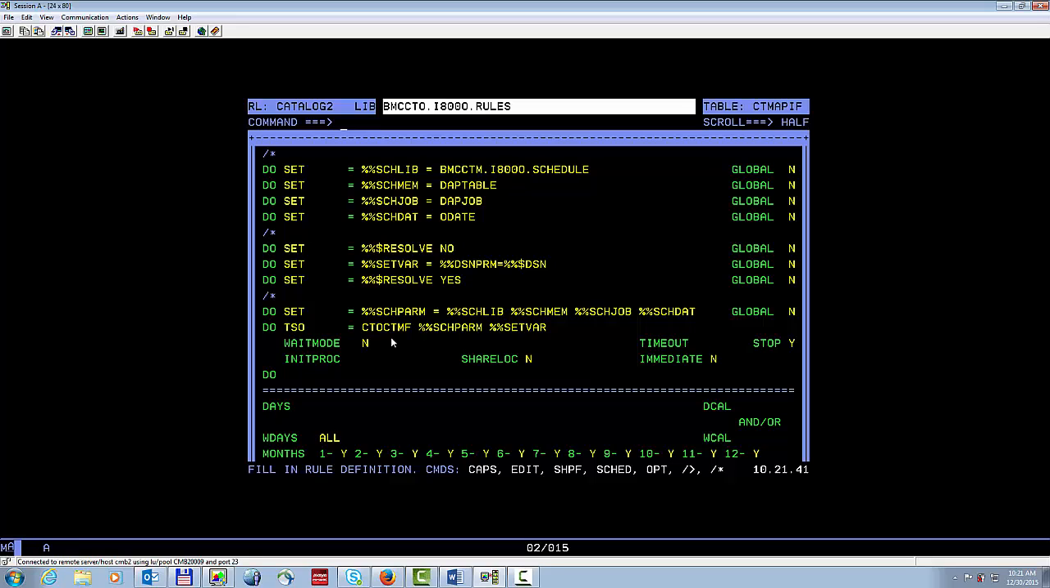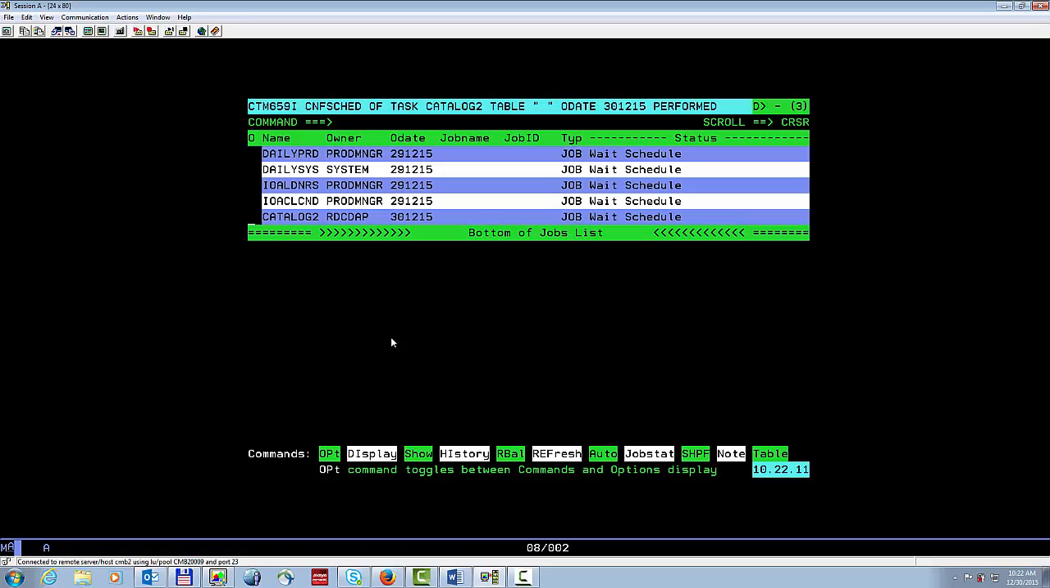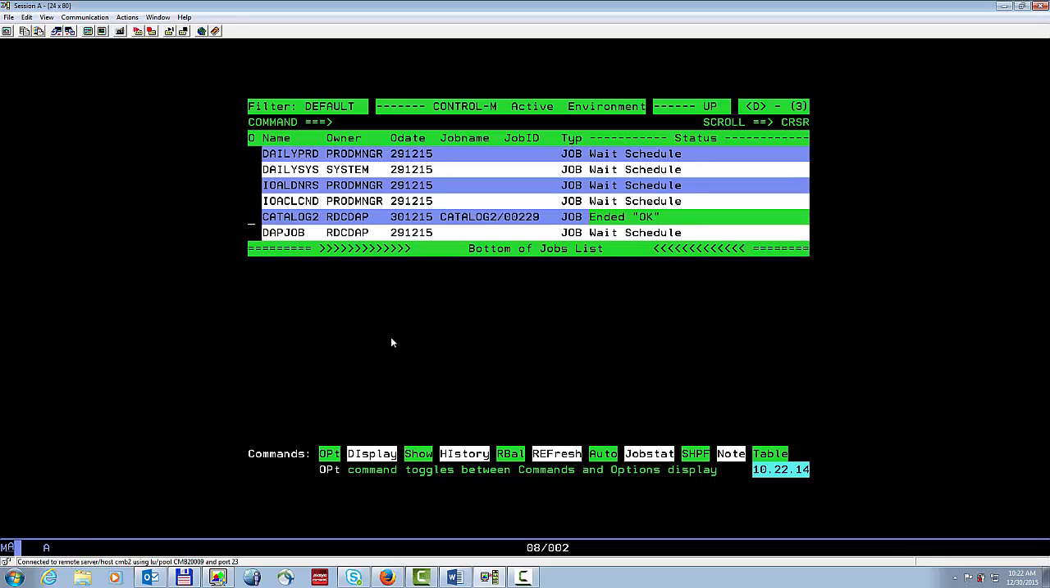CTOCTMF. Now, I've taken the liberty of already ordering this job out there. So we're going to go to screen 3, where we're going to find my wait for confirmation job. There it is. And we're going to go ahead and confirm it. Okay, and we can tell that it's already done what it needed to do. So CATALOG2 was the job that cataloged the dataset, and my DAPJOB is the one that came out of the rule.